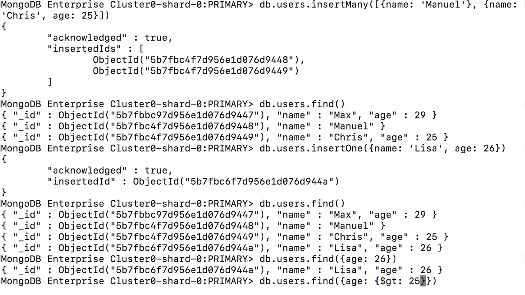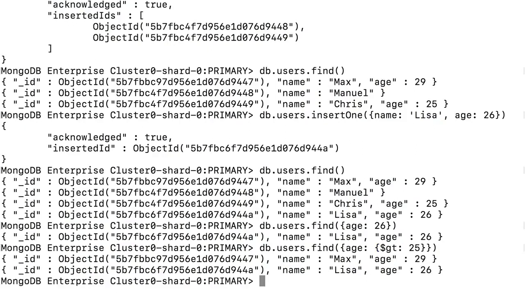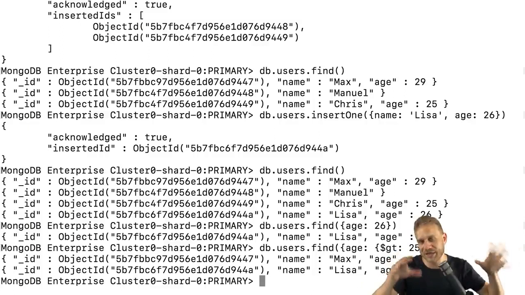And now I can define the value, which is the value I want to have, or I want to find records which have a greater than value. So if I enter 25 here, now I find Lisa and Max, but not Chris, because 25 is not greater than 25, obviously. And this shows you how easy and fun it is to work with MongoDB and write more complex queries. It's not super complex, to be honest, but it is a good start.